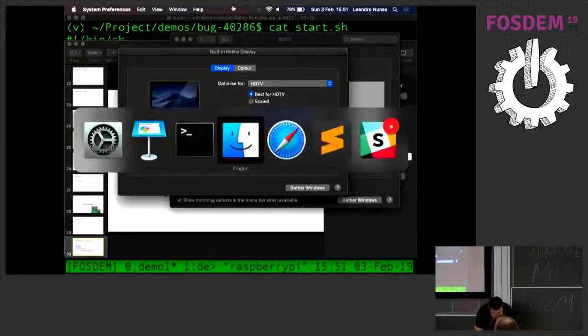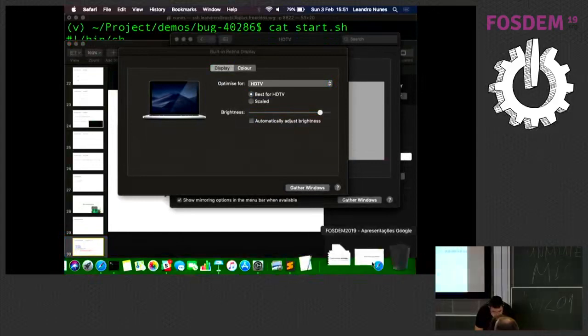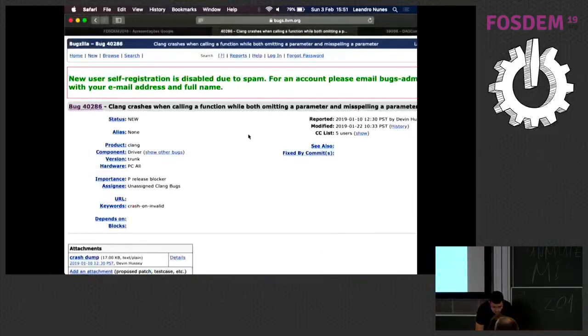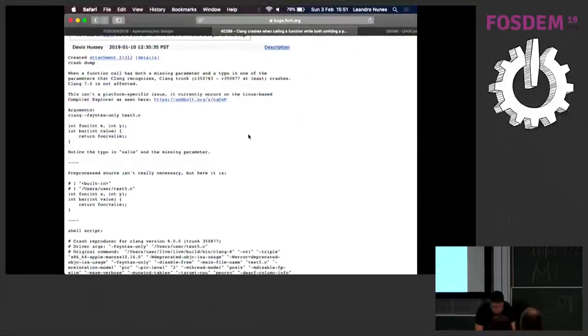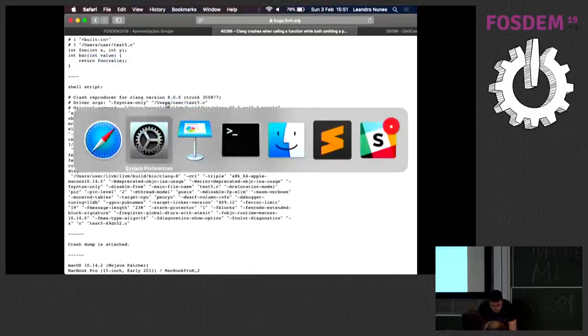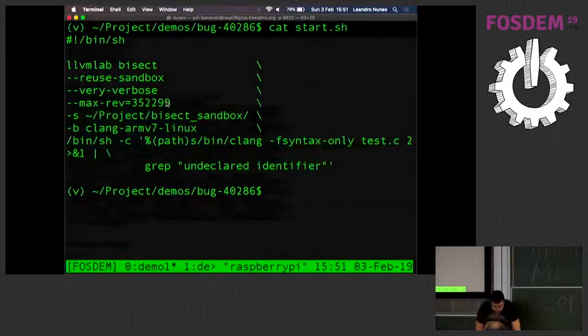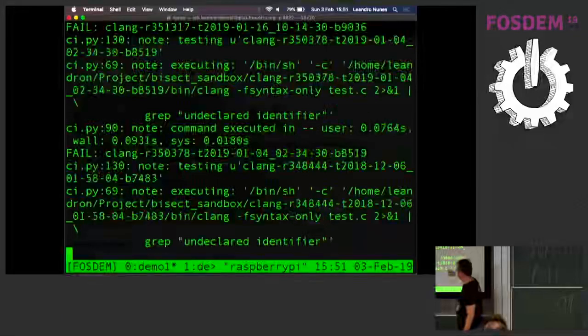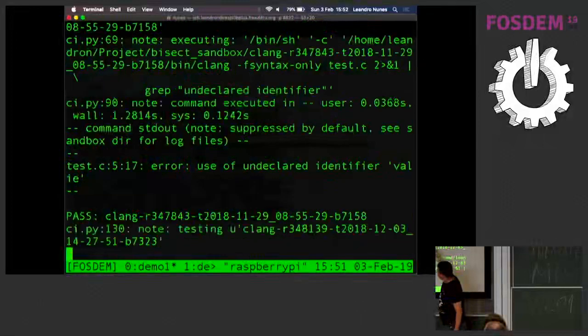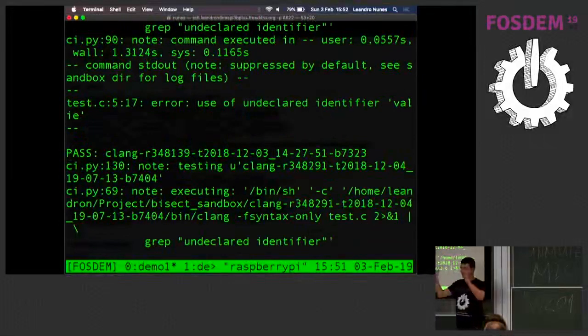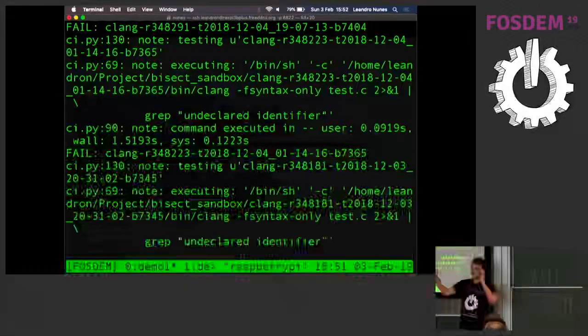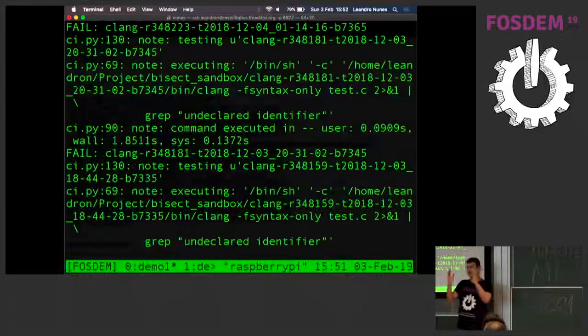So let me show you this thing. So this is the bug report. What it does is it will crash the whole toolchain. And what we are looking for is an undeclared identifier. So I will just run this thing. And you will see that it will start, well, it's not very useful, but you'll see many fails, and you'll see a few passes. So it is limiting the search space. So it is failing until it passes. Then, okay, it reruns the process on that space as well.